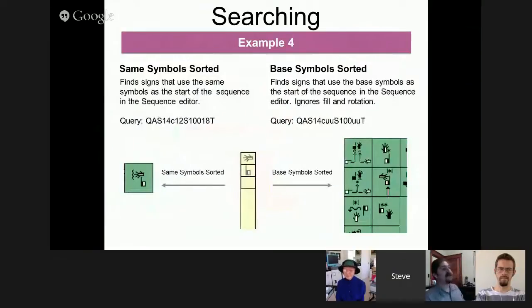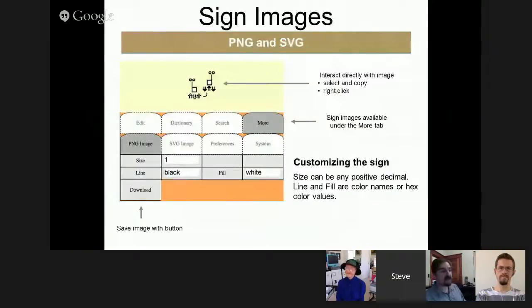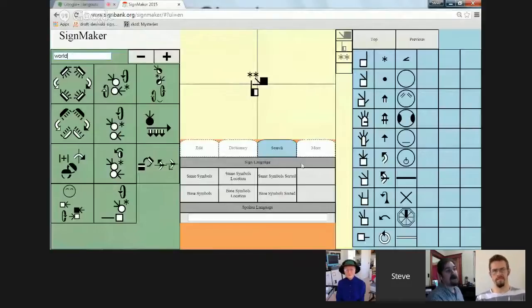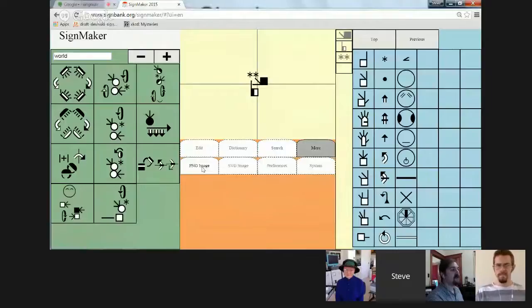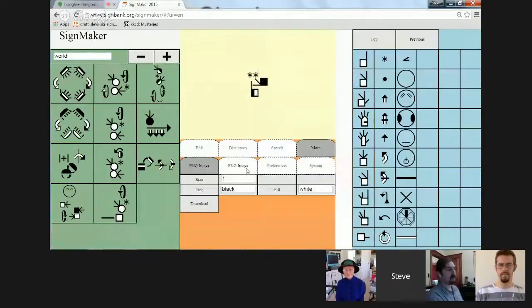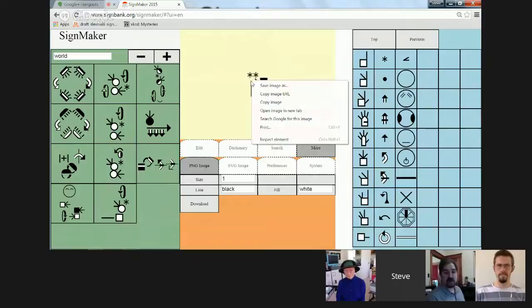Yes. All right, PNG and SVG. It's really neat. You can get sign images out of SignMaker. So let's say I like this sign right here. I want to actually have it as a picture. I click under More, and I have two options. I can do PNG, or I can do SVG. Now, as soon as I click on PNG, this here actually is a PNG. I can do a right-click on that, and I can save that image as, or I can copy the image URL, or I can copy the image, or I can even print the image.